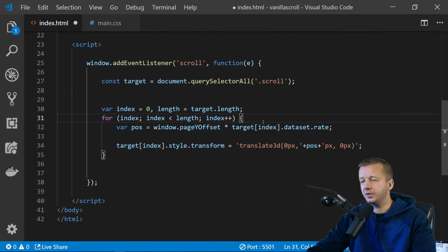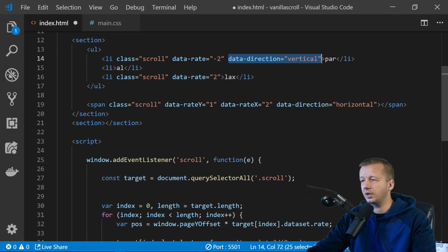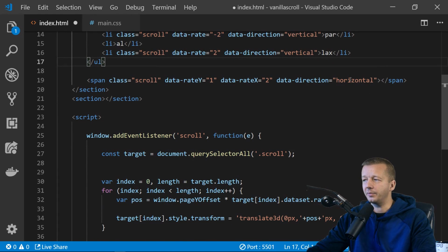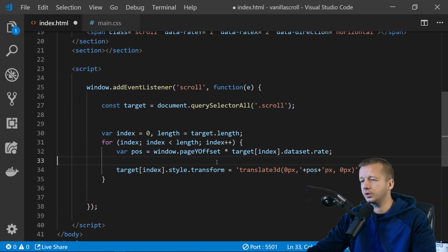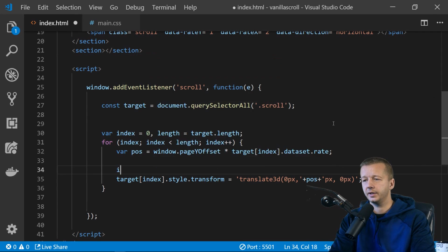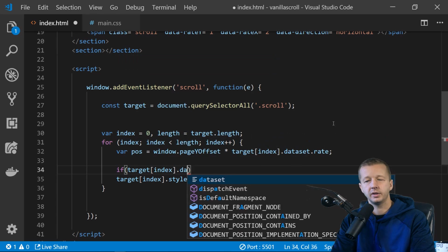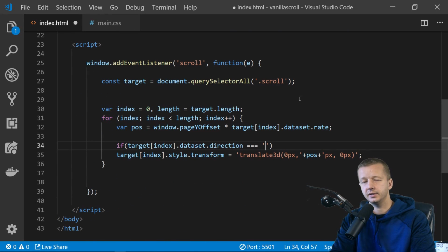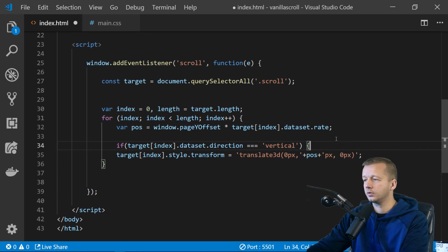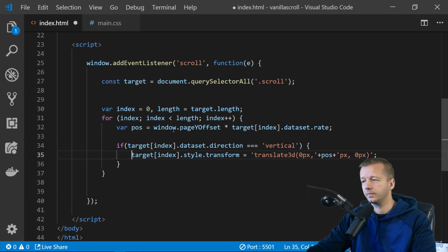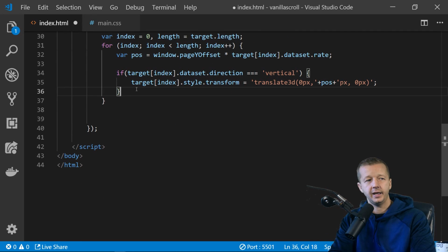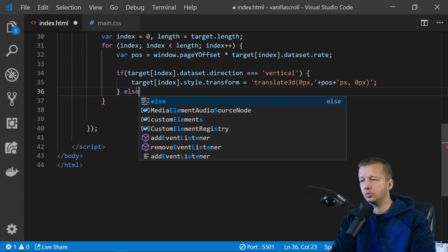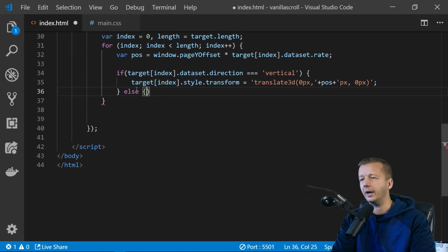And then we have to just do a few if statements here to determine if the data direction is vertical versus horizontal. We'll place this here as well. Then do something. So what we'll do is, let's see here. We'll go ahead and we'll say if. We're going to put an if right here. If the target index dataset dot direction, remember it's data hyphen direction, so we just use direction, is equal to vertical, then we'll keep this one right here. All right. And then we'll say else, we'll do else right here.